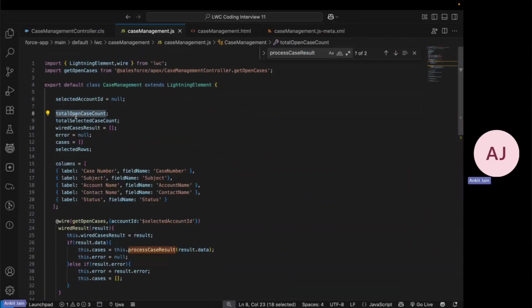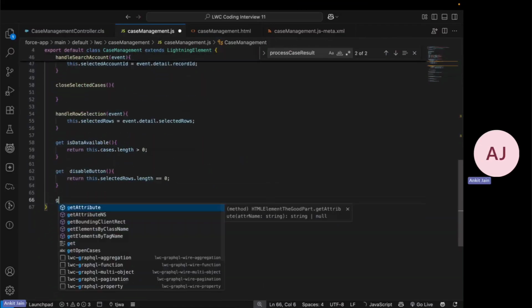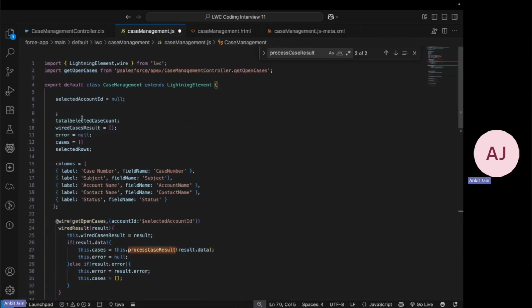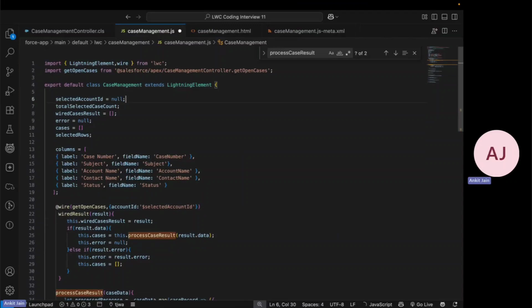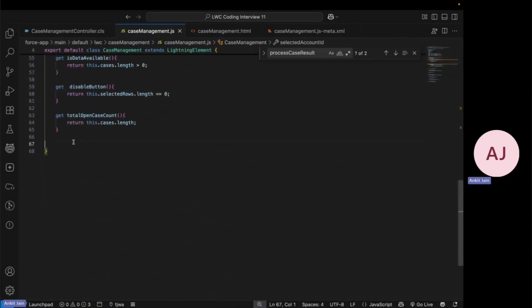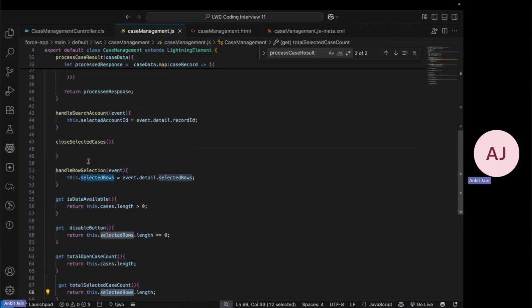So what I will do is, for the total open case count, I will get it with the help of a getter method. It's very simple. What I need to do here is return whatever the length of the cases is, and it will tell me how many cases are open. Similarly, how many cases have been selected for closure can also be populated dynamically. So let me take that out as well. This is how you can understand how I am making the decision of shifting from the property to the getter method. I will simply put the length of the selected rows. So this is how I am putting all those getter methods here.